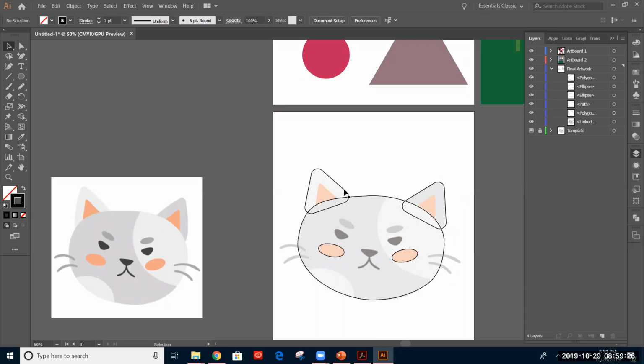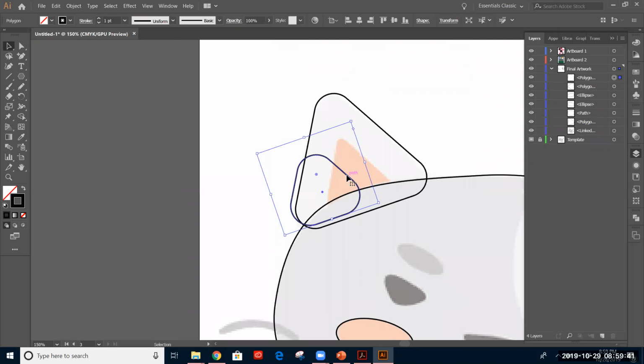I have to do the same thing here for the inside of the ear, so I'm going to do another copy and paste. And instead of doing a reflect, I'm just going to shrink it down just a little bit more. I'm going to put it on the other side here. I'm going to take this and point it out.